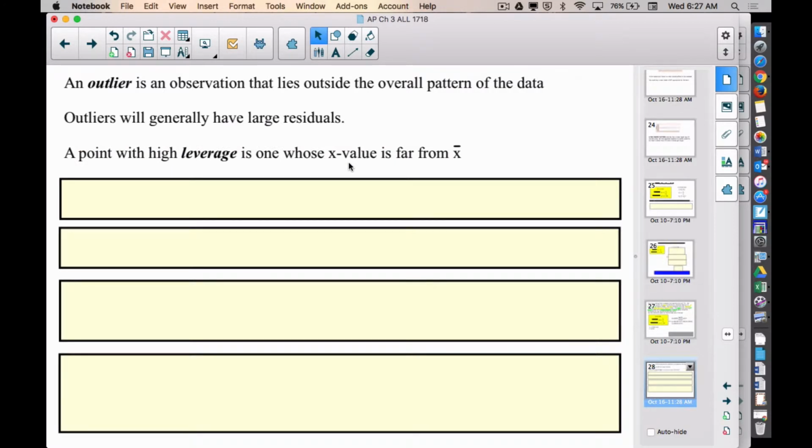A point with high leverage is one whose x value is far from x bar. So in a physics sense, if you have something with high leverage, that means with a little bit of movement or a little bit of effort, you can cause a large change. So leverage isn't a major term in statistics, but it is one that comes up in this chapter. And if you have an x value that's very far away from the x bar, that point will have high leverage.